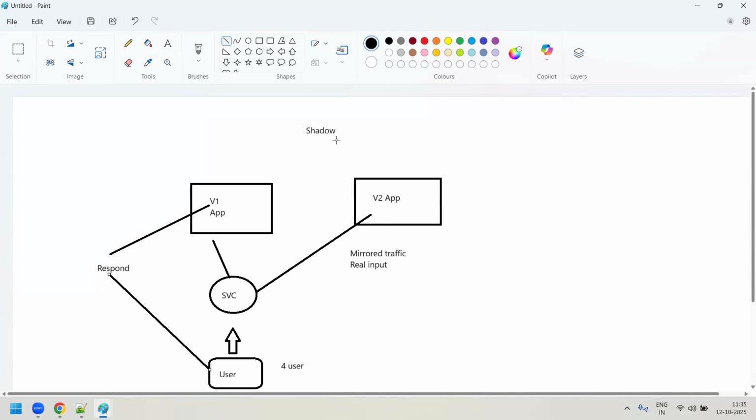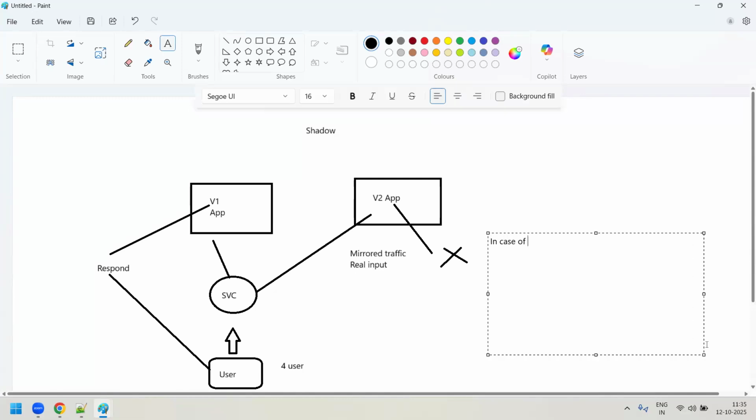But in case of a shadow, it is receiving the request, it is processing the request, but there is no response. It doesn't respond for any request. So in case of shadow, the V2 app receives the mirror request but doesn't respond to the end client. Why it doesn't respond? That is how they have made it.